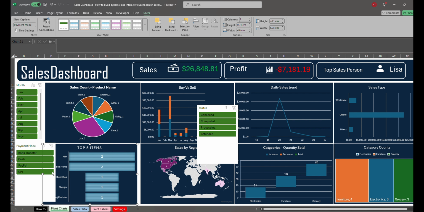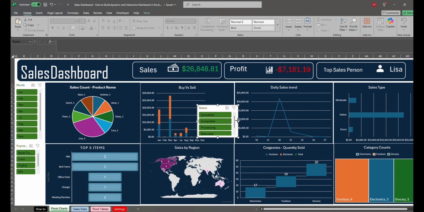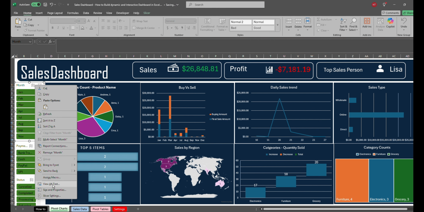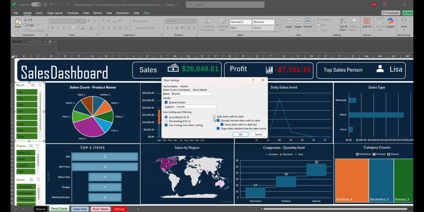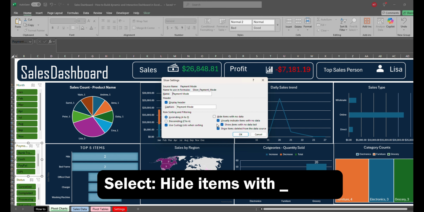You can change the slicer settings by going to the slicer at the top and just changing the style of your choice. Now one thing I need to do with the slicer is right click, slicer settings, and check this box, hide items with no data.